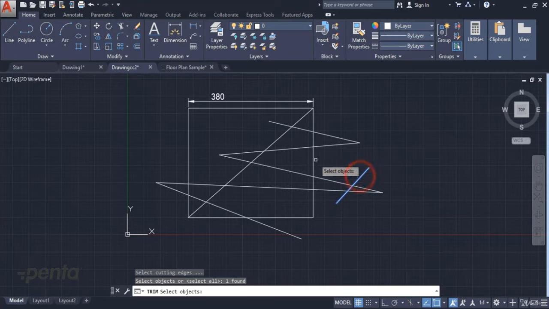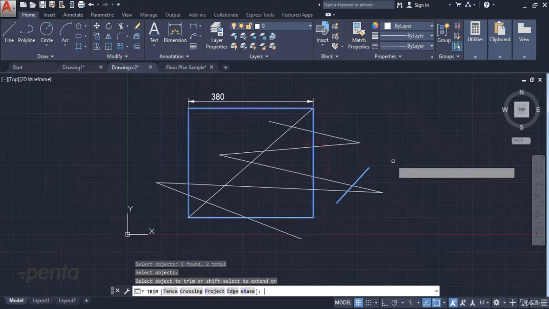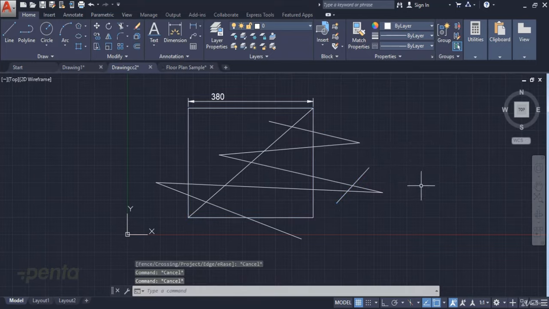If you activate the trim command and select these two lines and press enter, then you can see that it trims the space between the two. It works the same way with other objects, but when I come here, you can see that it trims the most logical extension part, because it's the part until the closest line. Because it trims this part. This is how we perform the trim command.